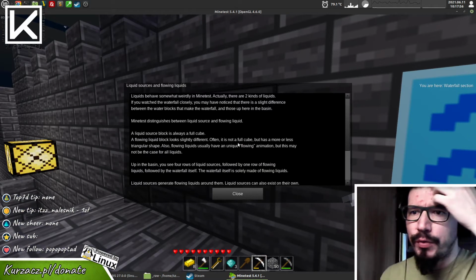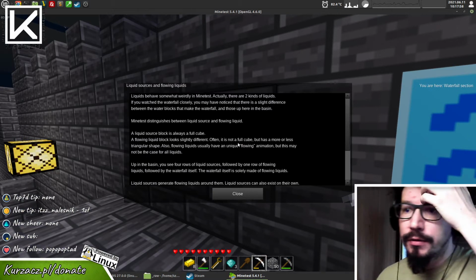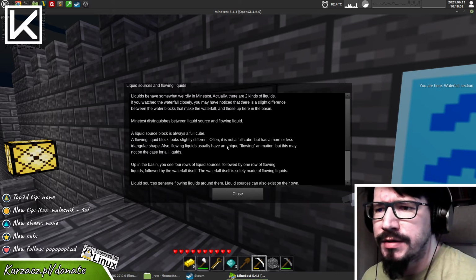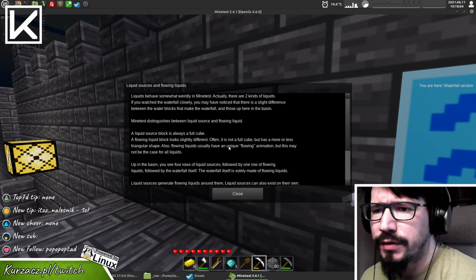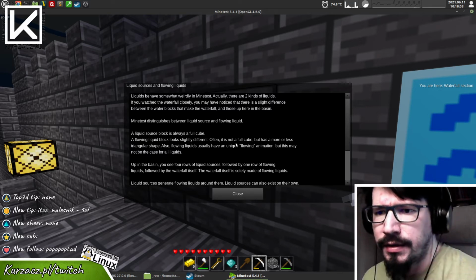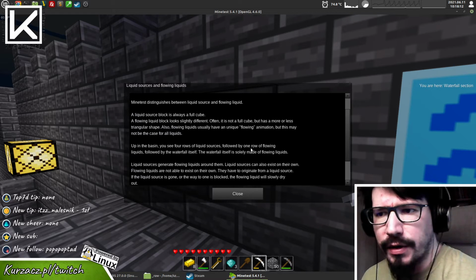Liquids behave somewhat weirdly in Minetest. Actually, there are two kinds of liquids. If you watch the waterfall closely, you may have noticed that there is a slight difference between the water blocks that make the waterfall and those up here in the basin. Minetest distinguishes between liquid source and flowing liquid.